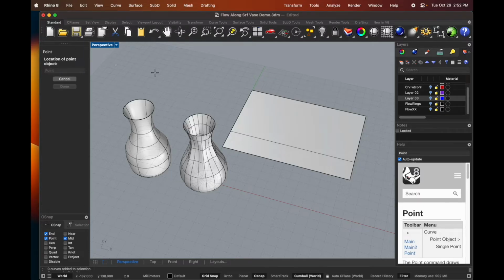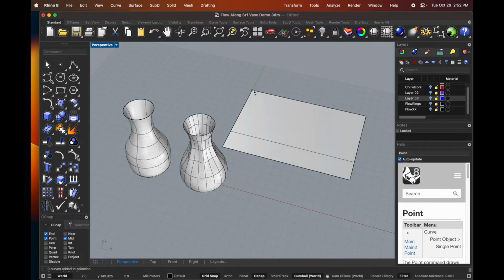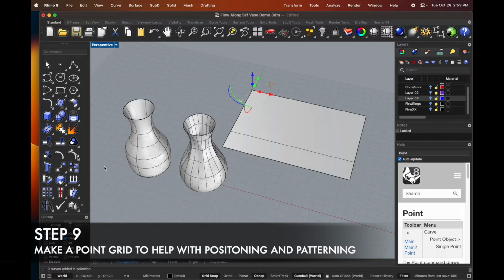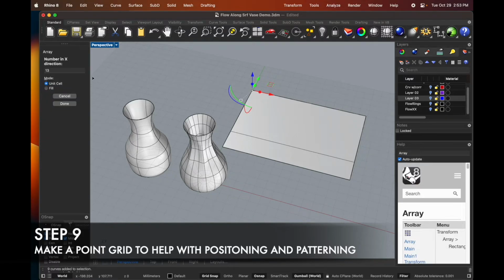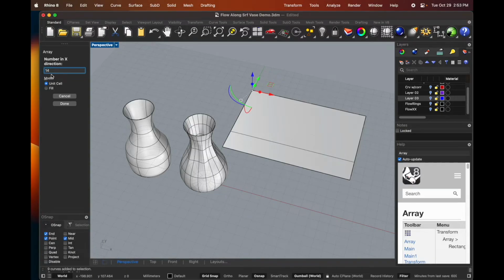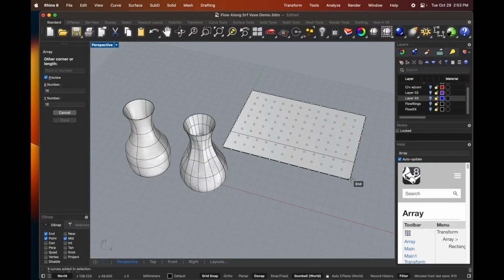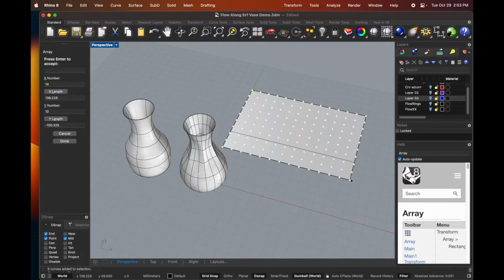I'll start by laying a point on the corner. I'll select the point. Here I'm going to rectangular array that point using 14, and we'll use the fill option, 14 in the x direction, then 10 in the y direction, and 1 in the z. Press enter. Now we can go down to the opposite corner, and we have that number of points filling so that we end up with a grid.